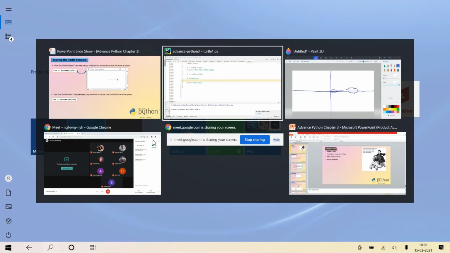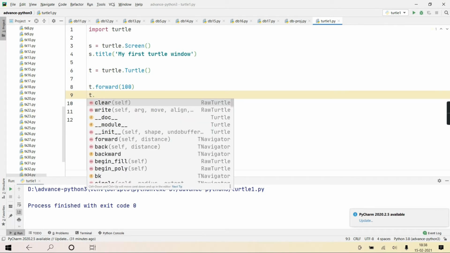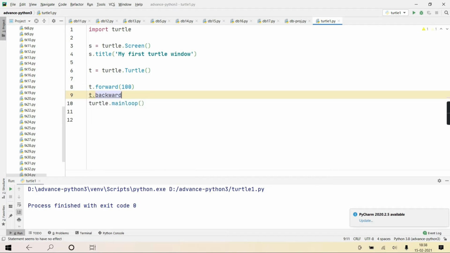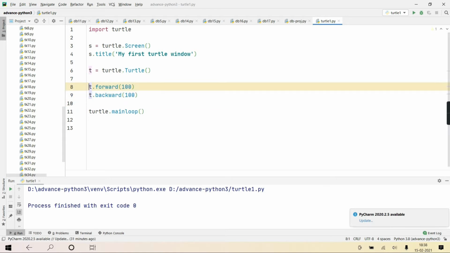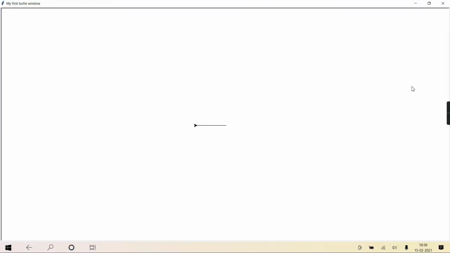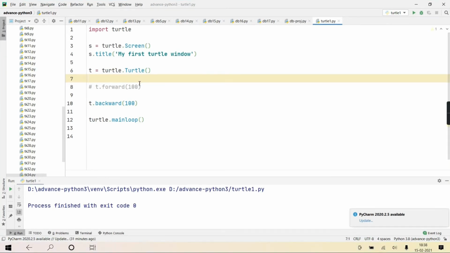Okay? And suppose instead of forward, you write backward: T dot, not BD, it is BK. I told you BK or backward, 100 suppose. But this one I am going to put in comment for the time being, and this one I am using. See. So initially it was here facing that side. In the same direction the face is kept, just it has moved backward 100 pixels. And this is in terms of pixels. This distance which we have given, it is in pixels.